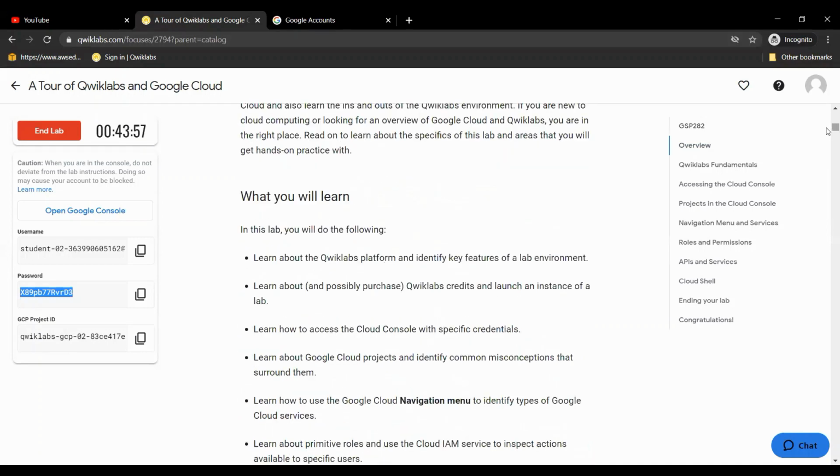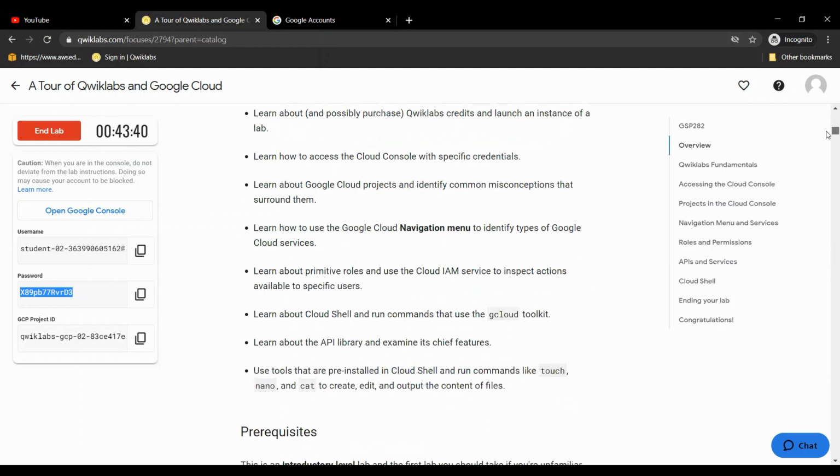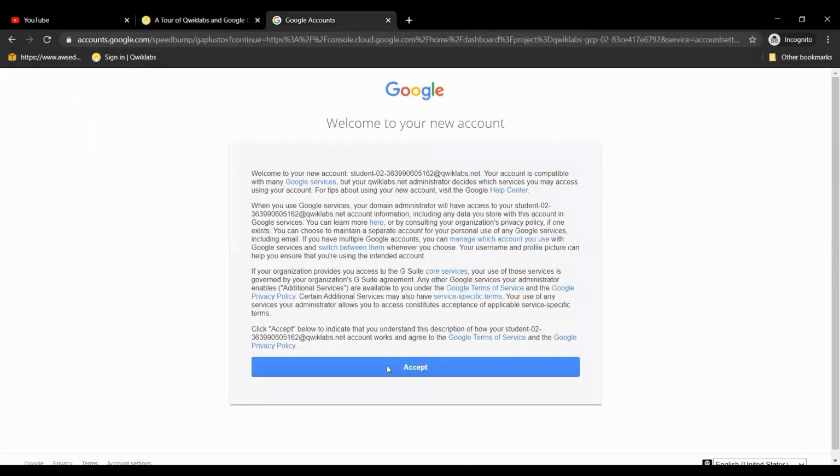In this particular lab, we'll come to know the lab environment and about the credits. As I said, this lab doesn't require any credit, and we'll be looking into the Cloud Console, the navigation menu, the roles in Cloud IAM, and about API, and also about Cloud Shell. We'll also look into the Nano Editor and a few commands that we'll be using in this Cloud Shell. We'll accept this.